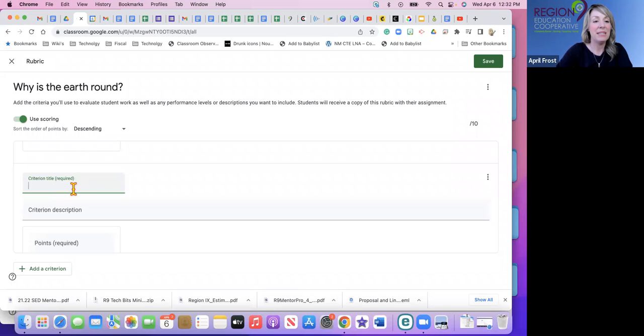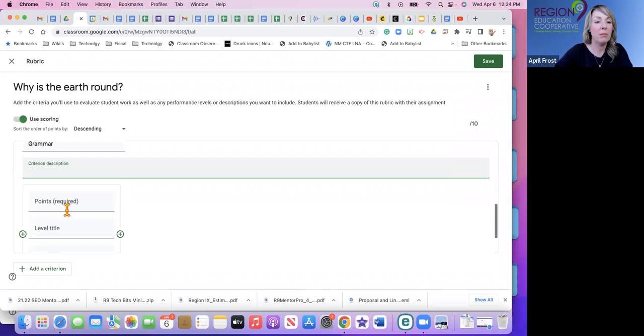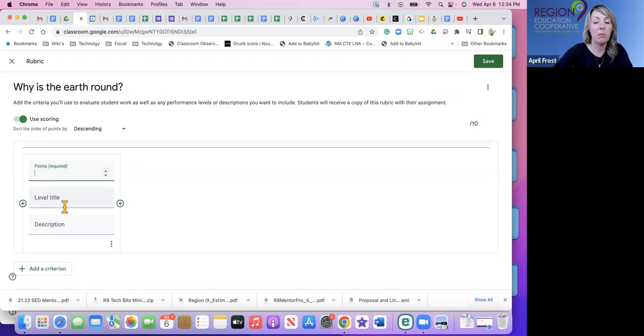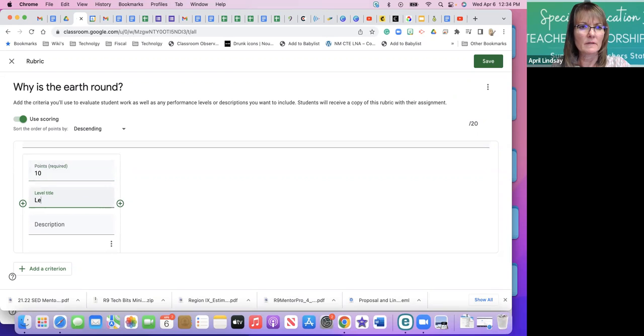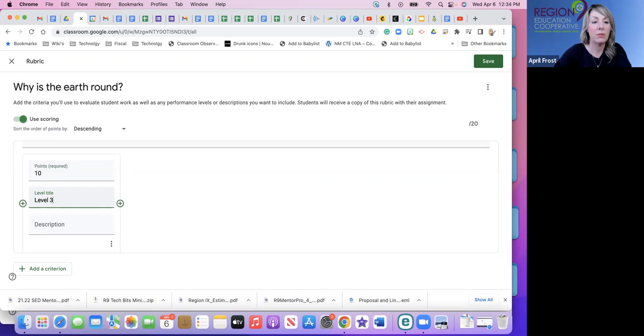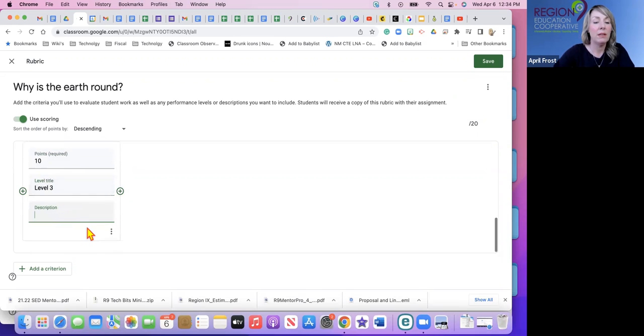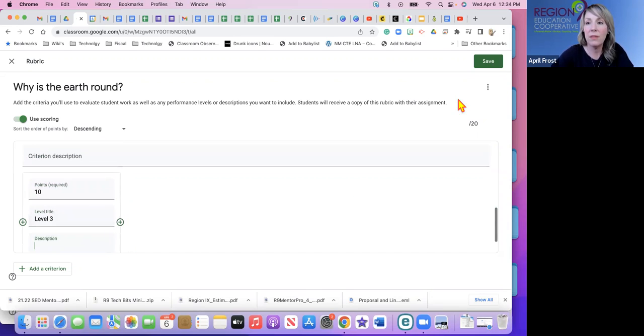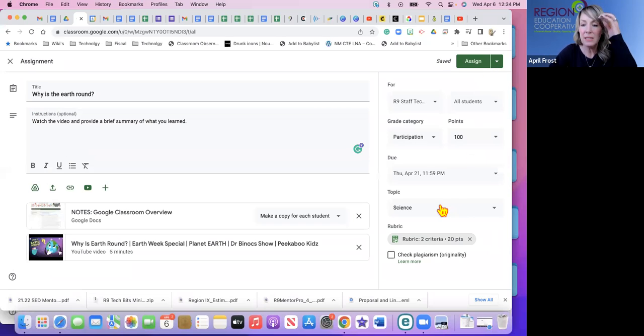Okay. What did we say? Grammar. Do I want to do another one, or just do grammar again? This is required points, 10, level 3. Okay. And then you could add a description. Now here's the save button on the left-hand side. So I'm going to go ahead and save.